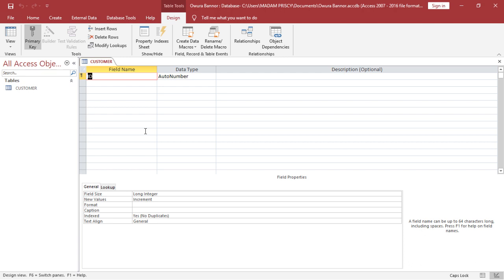Okay, so for now I want to take this opportunity to explain a lot of things to you. Please stop whatever you are doing and pay attention here. What I'm about to explain right now is more important. When it comes to the design view of any table, we have field name.